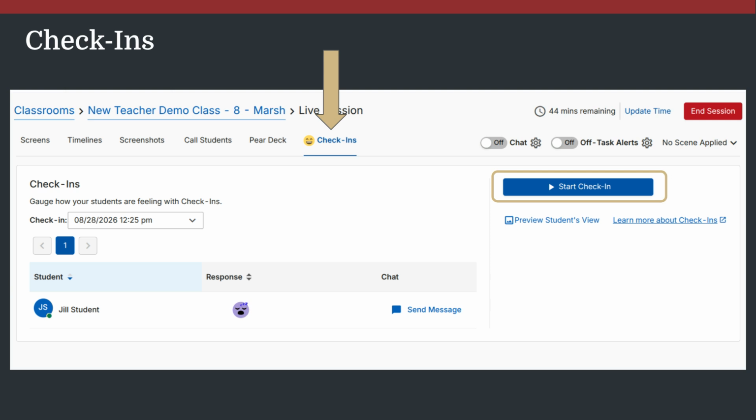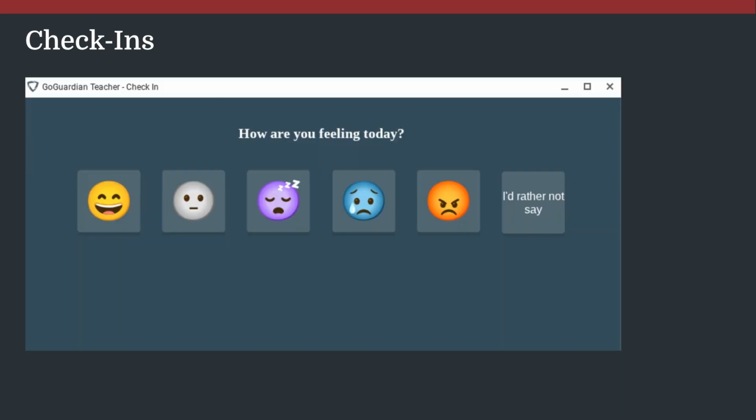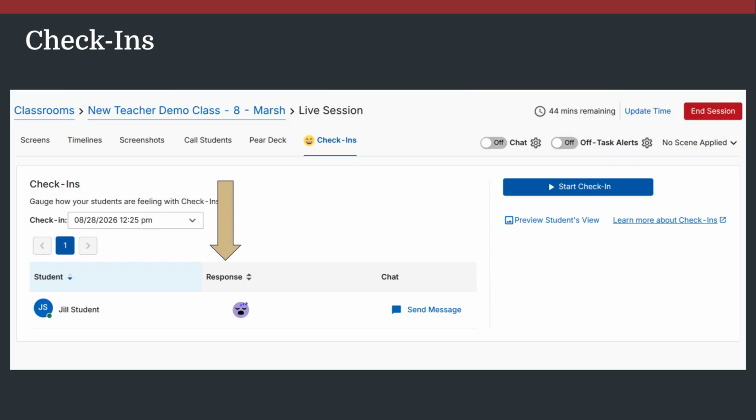Finally, the Check-in tab is where you can get a quick gauge on how your students are feeling on a given day or class period. To initiate the check-in, click the blue Start Check-in button. This will send a prompt to student devices, allowing them to pick an emoji that best describes how they are feeling. Check-in responses will appear on your student list as students submit their emojis.